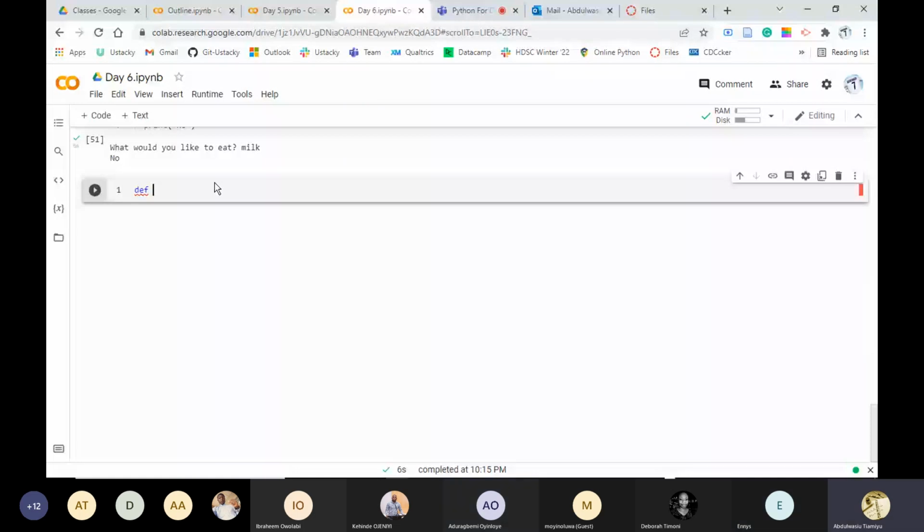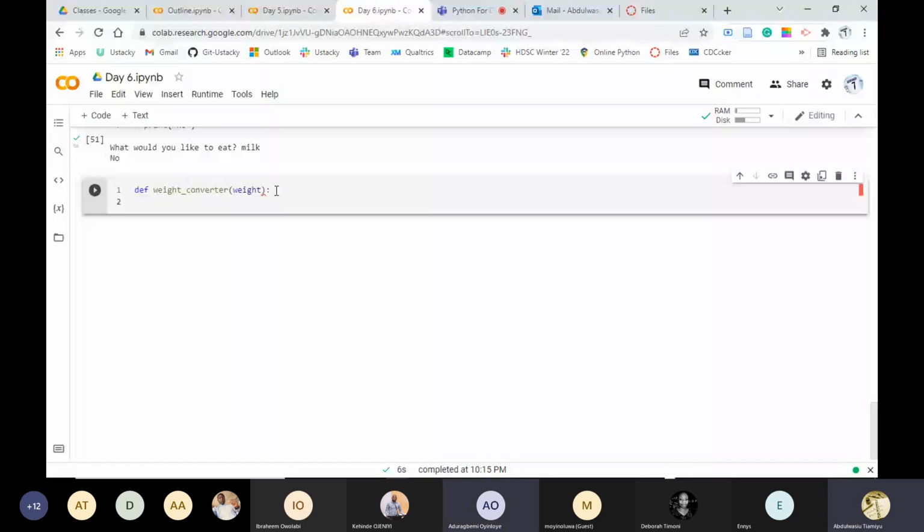The name of our function is weight converter. If you take in the parameter weight, the mostly used unit for weight is what? Kilogram. So we need to convert to something else. What can we convert it to? Gram. So how do we do that? Divide by 1,000. Divided by 1,000, right?